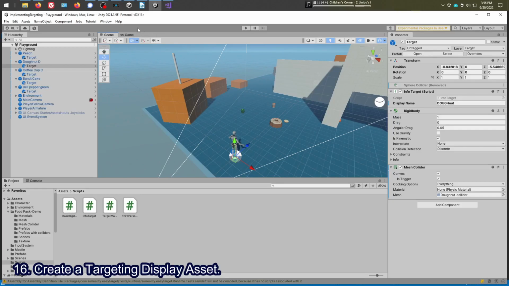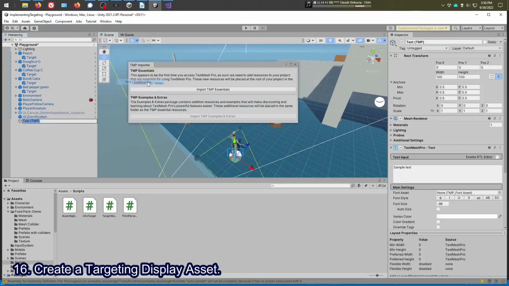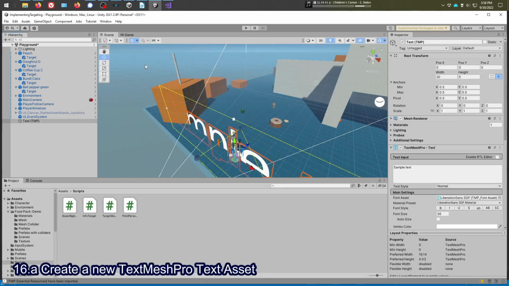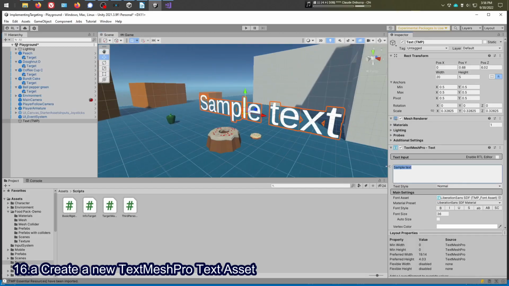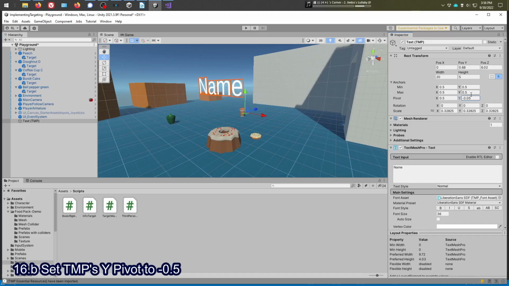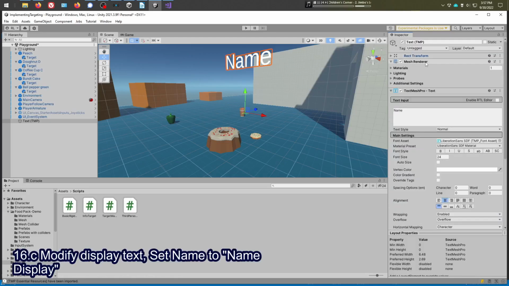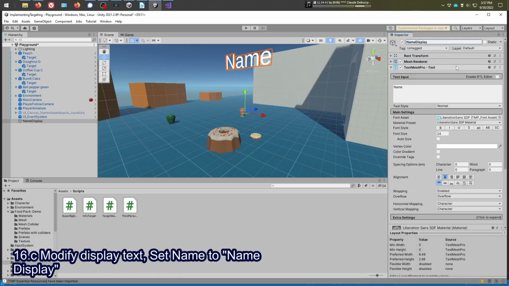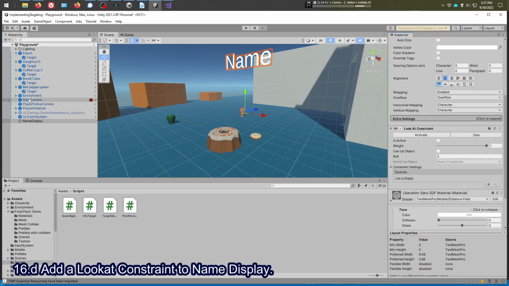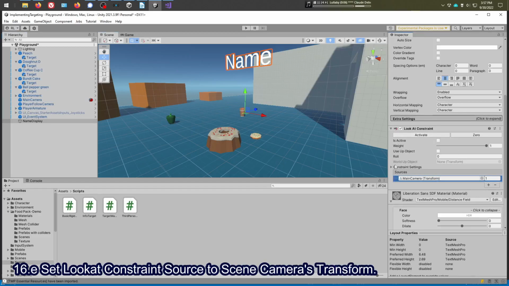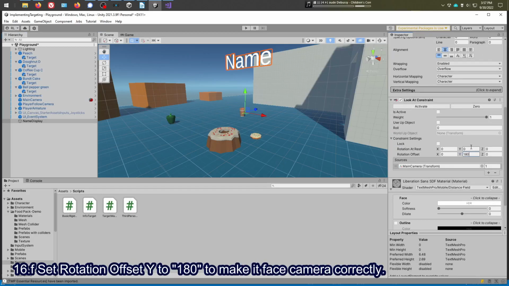Once that's all done, it's time to create the target display asset. We're going to drag a new TextMesh Pro asset into the scene. This is going to be our display object. We're going to set its Y pivot to negative 0.5 just so that the display shows up over the food. Now, let's add a look-at constraint and set its source to the camera's transform. We're also going to set the Y rotation offset so that it faces the camera correctly.